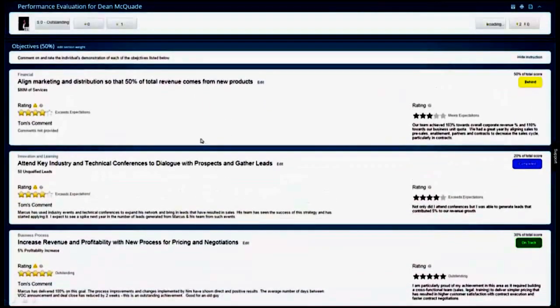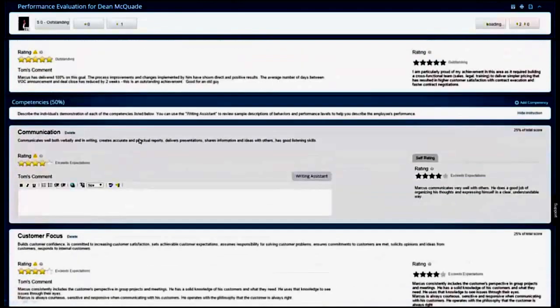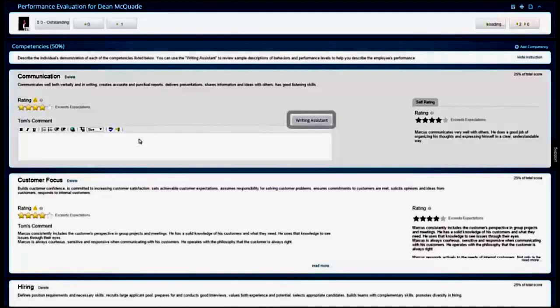If we scroll down, we can see all those goals automatically pulled in from the previous goal module. On the right, I can see how Dean's rated himself and given himself a bit of a performance review. I can then add my comments on the left. If I scroll down, we can also see competencies. Competencies such as communication, customer focus, they're going to help Dean achieve his previous goals.